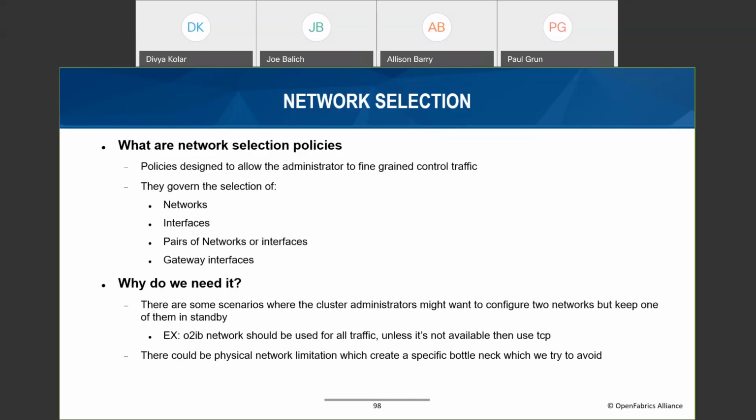It will also allow them to assign a preferred list of remote interfaces to specific local interfaces. Let's take an example. If we have configured two networks, O2IB and TCP, the administrator might want to only use the O2IB as long as it is healthy and only use the TCP if there are no available O2IB interfaces. This can be achieved by increasing the priority of the O2IB network. Therefore, it will be selected above the TCP as long as it is healthy.